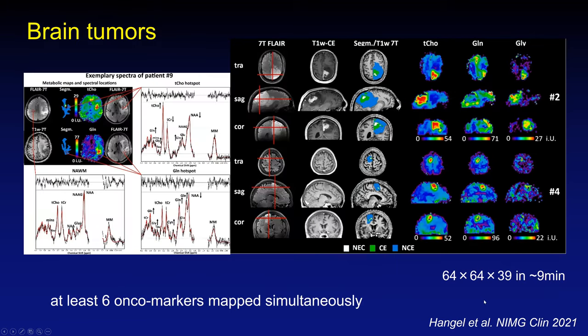We have now recently published a paper in NeuroImage: Clinical where we used a more advanced 3D MRSI approach. And I think what is quite interesting here is that we can map up to 6 oncometabolites relatively reliably with this approach. And we see hotspots of choline and, for example, glutamine not always at the same spot. So, for example, here you see a spot within this tumor where you see the increased choline, but there is a different hotspot for increased glutamine. And you can see also when you pick out some of these spectra, you see the expected increase in choline, you see the drop in NAA here.